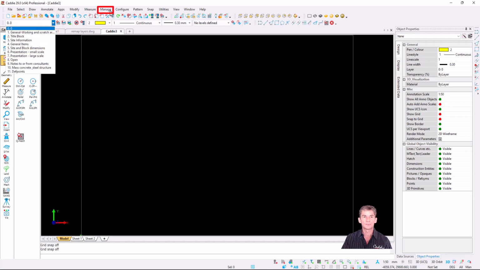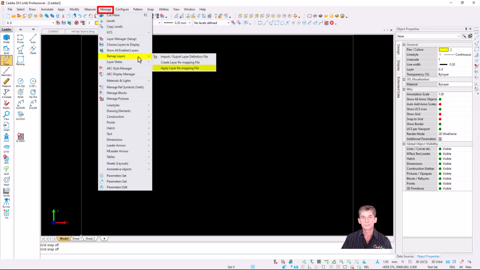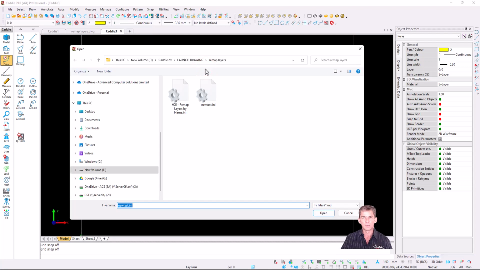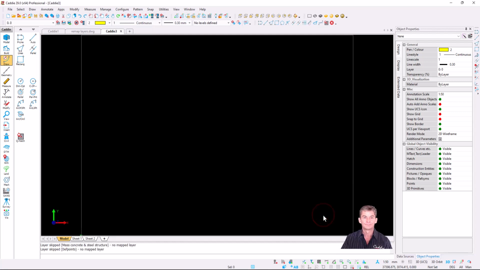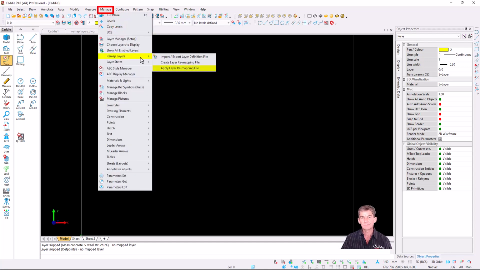So now we're going to go to manage again, and now you'll see there's an option that says apply layer remapping file. I'm going to click on the command. I'm going to indicate the text file that we've created. I'm going to say open. It applies it. If I now look at my drop down, you will see that there are new layer names. So every time you're getting a drawing from a client that's using a template with the same layer structure, you can just run this command, manage, remap layer, apply the layer remapping, because it looks for the existing layer and gives it a new name.